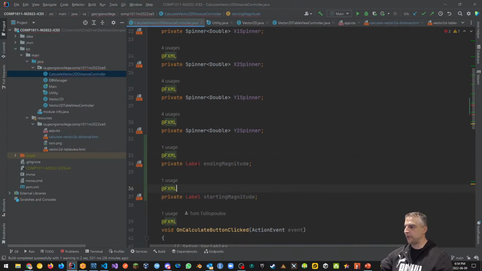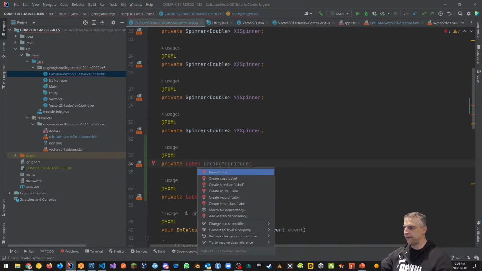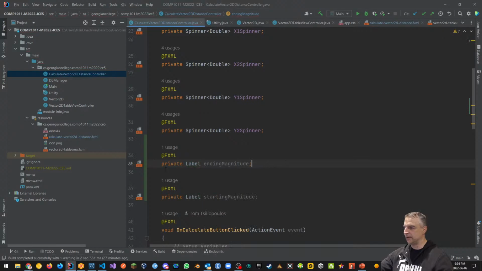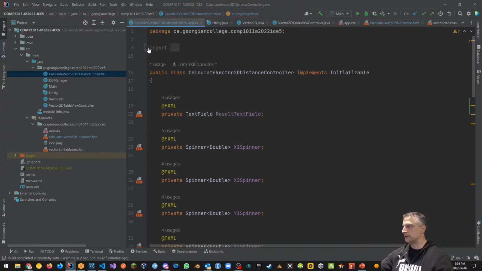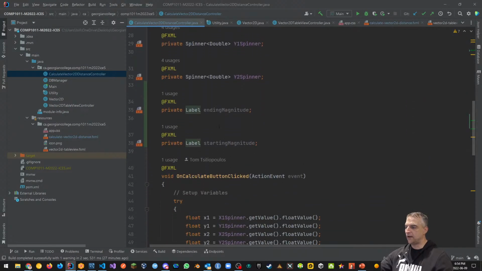And you can see that they're labels, and we don't know what labels are. Let's add them in. So Alt-Enter. They're FXML labels. We haven't used a label so far, but there they are. So you can see in the import, we just imported an FXML label control. That's what we had to do because we didn't have them in here. And so we've added a couple of labels, the ending magnitude and the starting magnitude. It doesn't really matter how we did it. They did it in alphabetical order here, but it doesn't matter. Those two labels are where we want them.